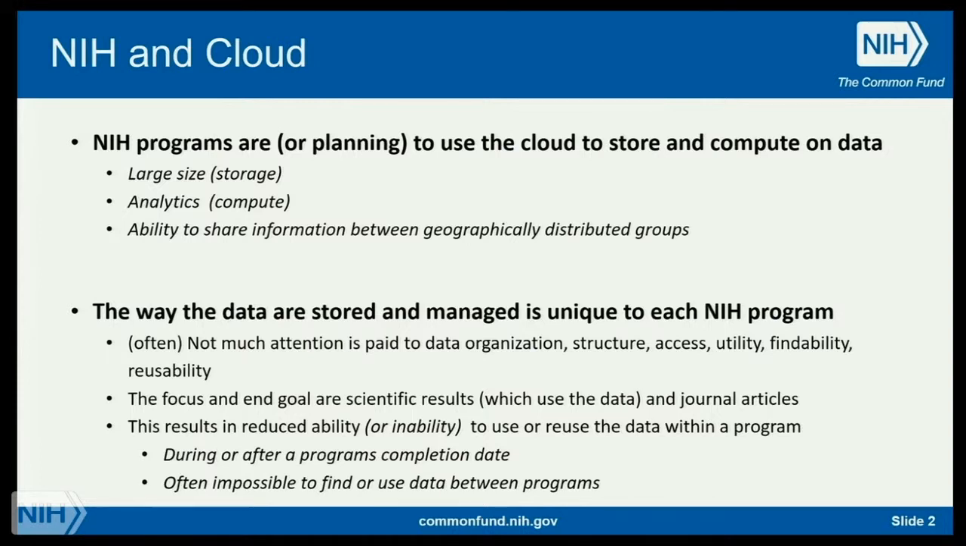So it's these factors together which are what's pushing us to go towards doing that. The other side of that coin is that the way that each one of these programs is managed on the cloud is quite unique to each program. And there's a couple of points that have to be made there. One, which is often not much attention is paid to the organization of that data, the structure, the access, utility, findability, anything to do with that data. It's basically, I'm doing the project, I'm using the cloud, I'll do whatever my unique project is actually doing and my own special source, which leads to the problem that you cannot share that information easily simply because it becomes very difficult to do it.